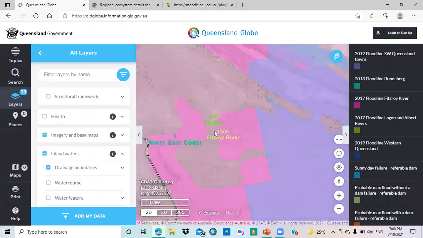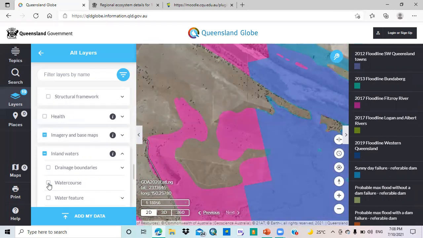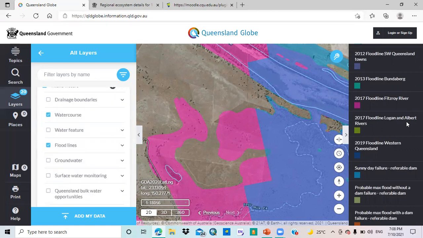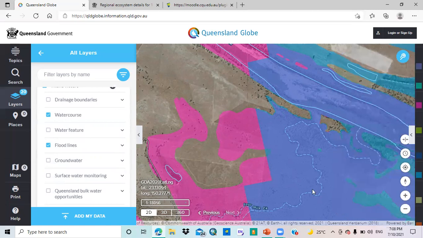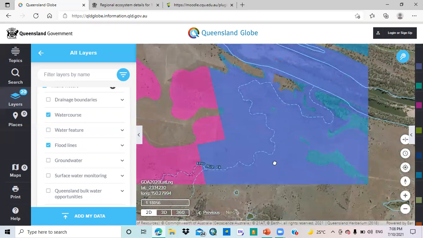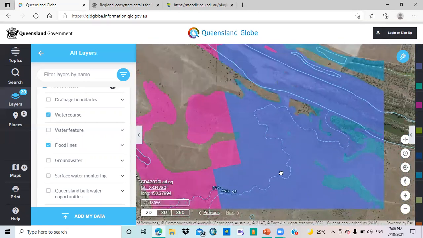So you can see, yeah, this is flooding into the Fitzroy River. Water courses, water features. Bear with me. There we go. So now we can see where our creek lines are running in the landscape as well. So that is another really important thing to know when you want to go and do some landscape management.